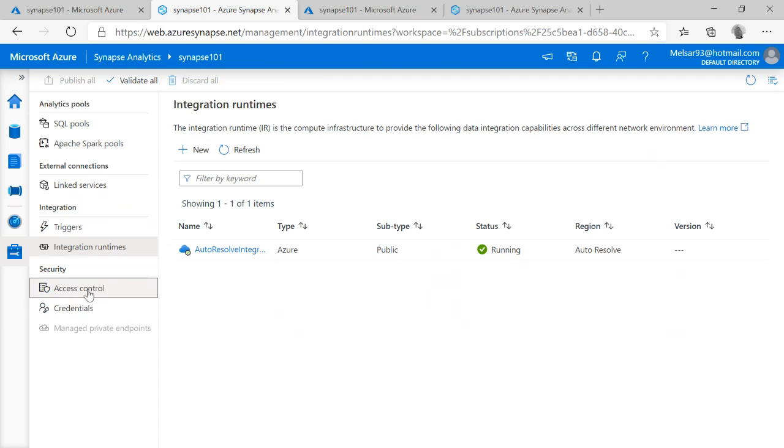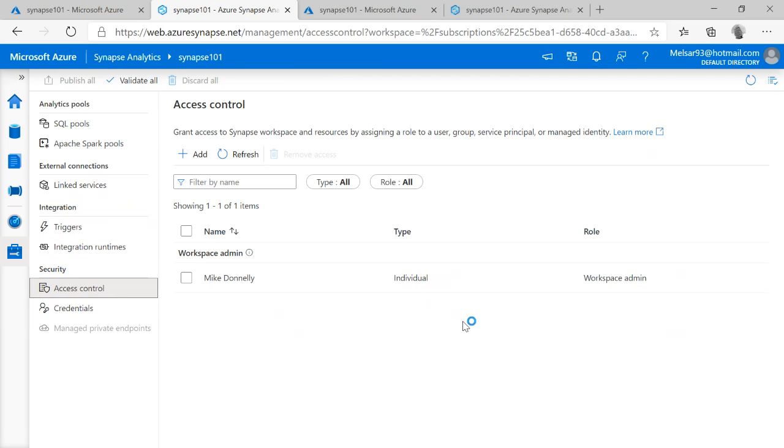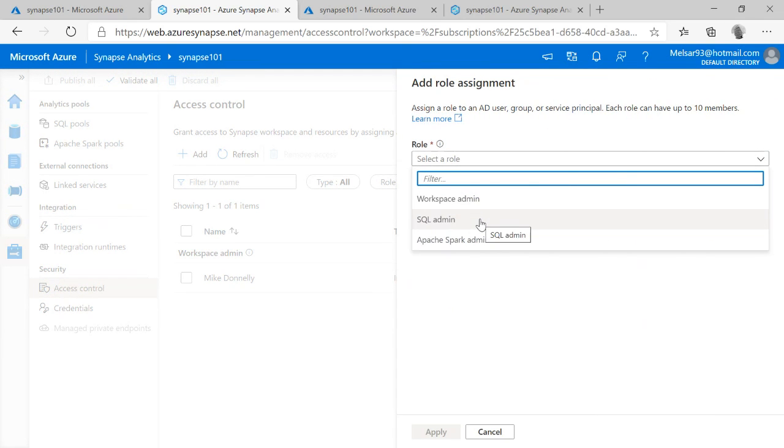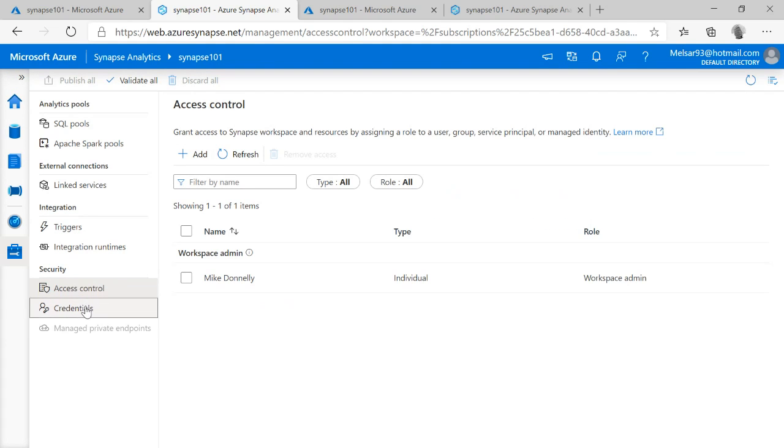And then I do want to mention access control. This is a secondary step in Synapse Workspace. In addition to having access to the resource, you have to give people access to the workspace. So you would have to come in here and set up your Azure Active Directory group for the people you're going to allow in here, and you can set up various roles within the workspace: workspace admin, SQL admin, or Spark admin. And we're not doing anything with credentials today.